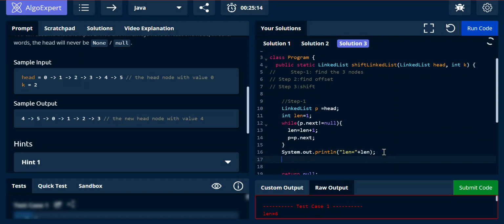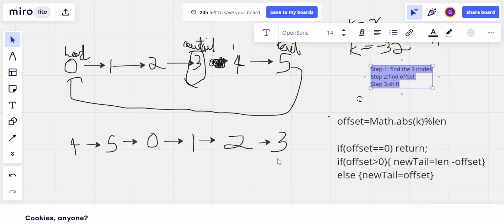So we'll write this down. Linked list tail is equal to nothing but p. So we found the head, we found the tail.